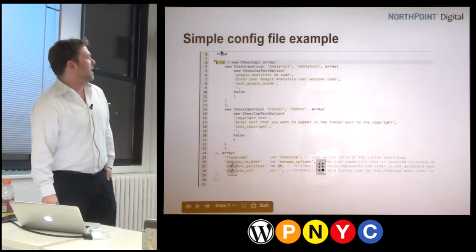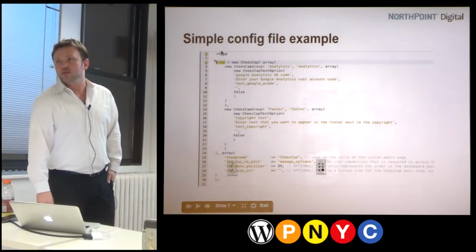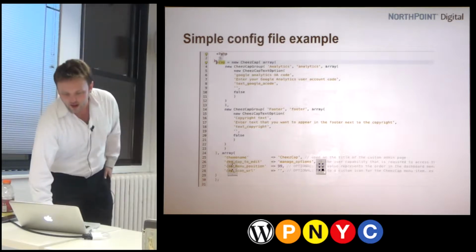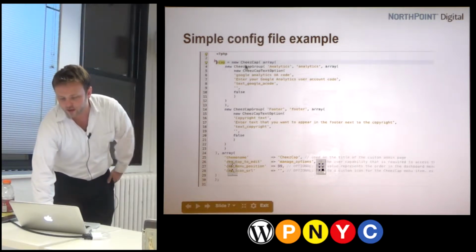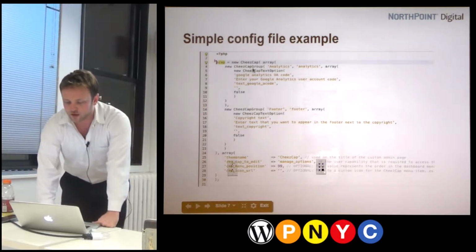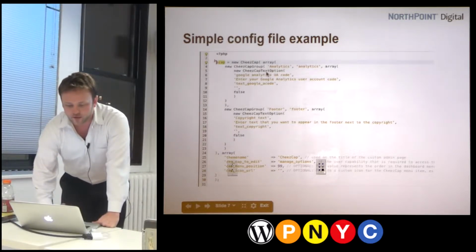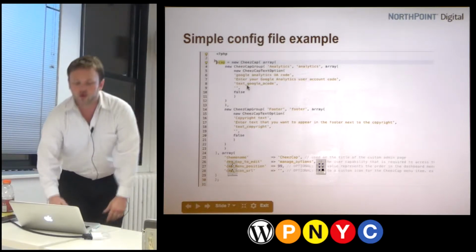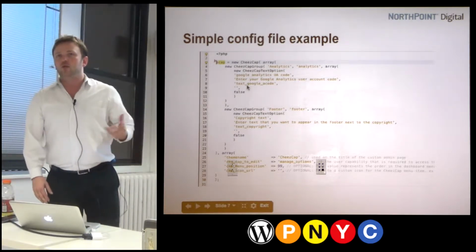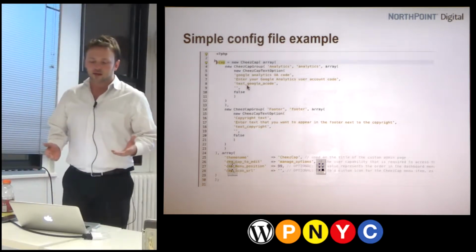This is the config file that made that last admin screen that we were just looking at. As you can see, it's, again, very simple. You're just naming the name of the group, analytics, like you just saw. The type of input, in this case, is just a text option. You know, the title that you want to be there, and a description. And here where it says text Google A code, this is the actual object name that you would be calling on if you wanted to get the value on the back end.